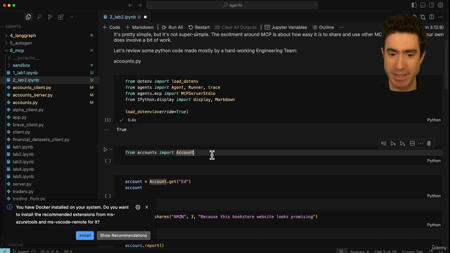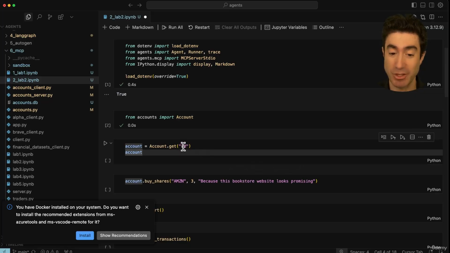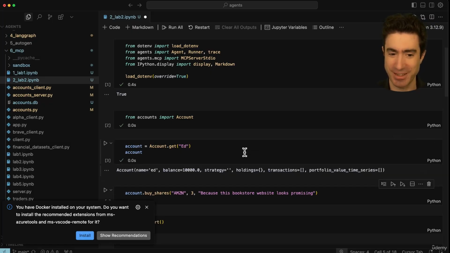Nothing to do with MCP servers yet. I just want to show you this. When I import it, it automatically creates a new SQL database with SQLite, because that was in the code at the top when you import. If it doesn't already exist, it creates one. And also, if I get an account that doesn't exist, it creates a default account with $10,000 in it, which is kind. So there we go.